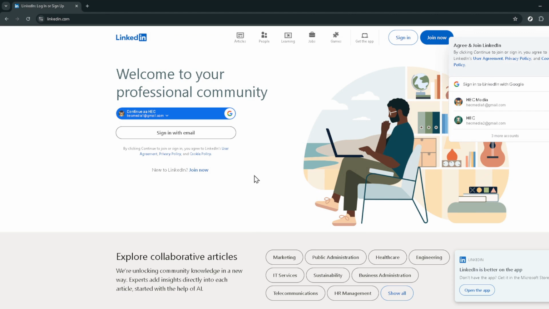Firstly, navigate to the LinkedIn website. You can do this by typing LinkedIn into your search engine or entering the URL directly into your browser's address bar. Once there, you'll notice two main options for signing in. Sign in with Google or the traditional continue with your account. Choose the one that works best for you.